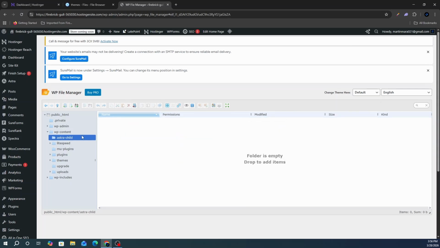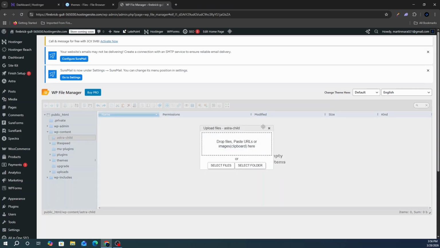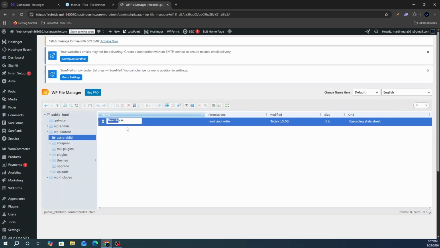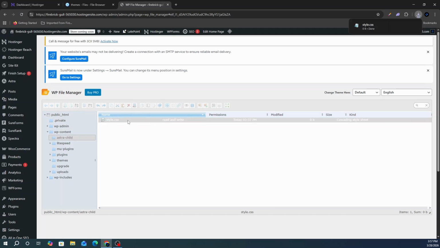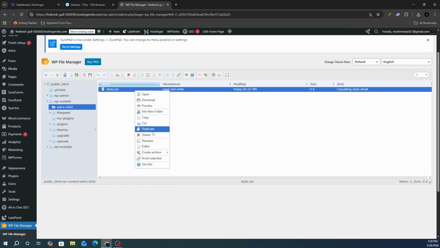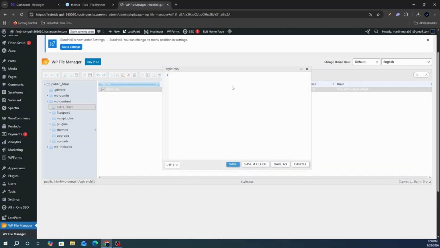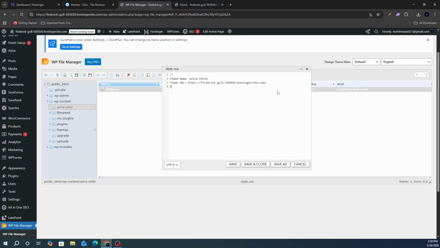Now inside the folder, we are going to create a new CSS file, and it's going to be style.css. And now we are going to open this file. Okay, we are going to edit this file, and you are going to right click on it and go to editor, and here we need to add a comment, and we are going to add the theme name, which is Astra Child, the theme URL, which is going to be this website URL. We are going to add the description of the theme.